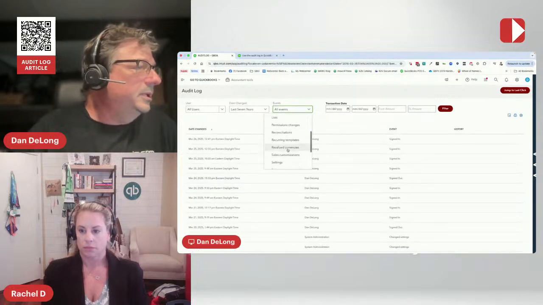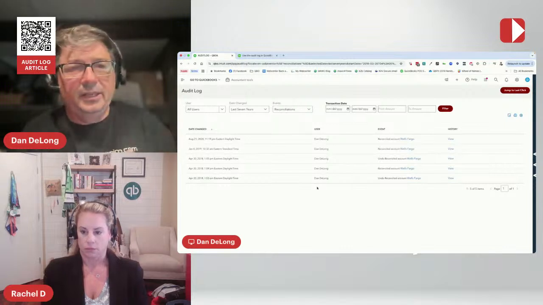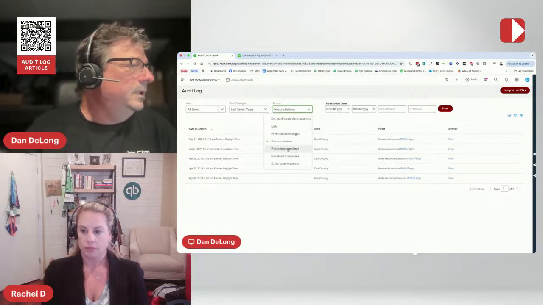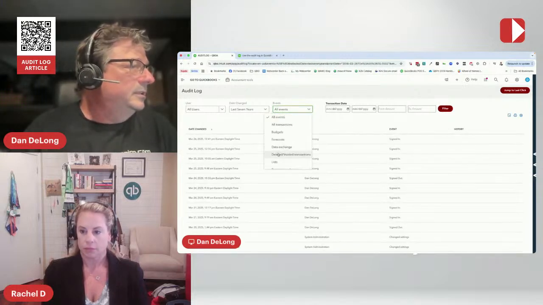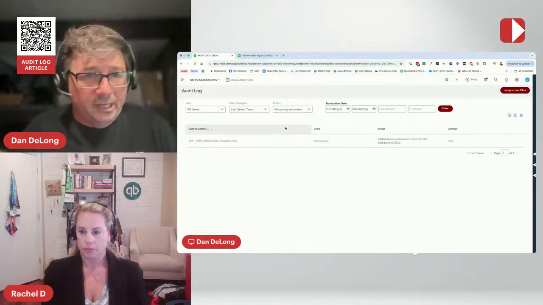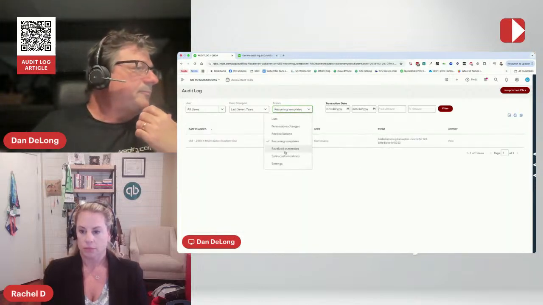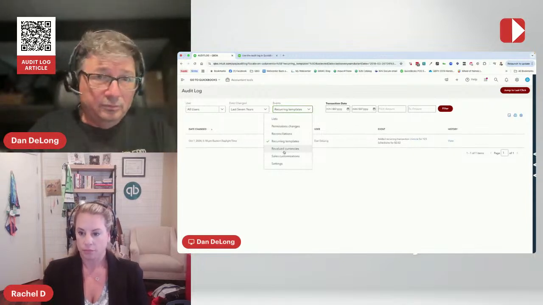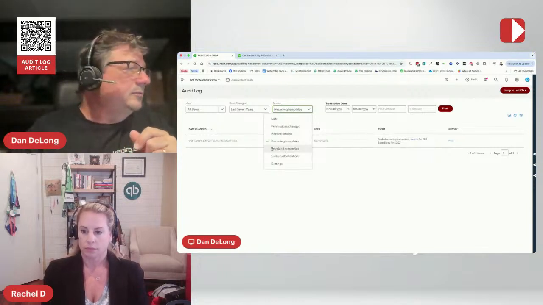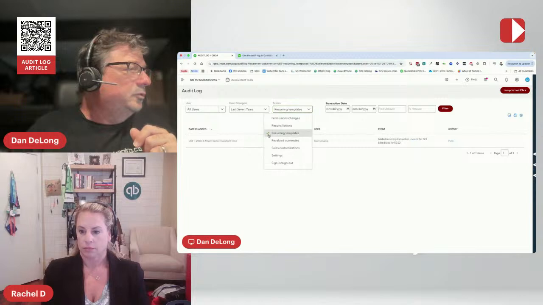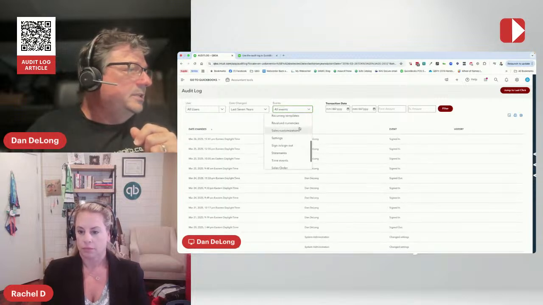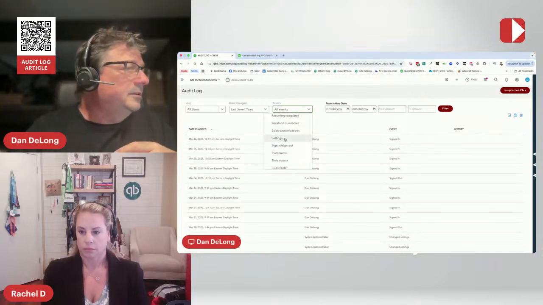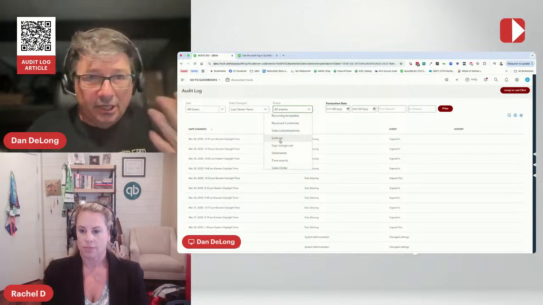Reconciliations. This is of course going to be any time that you reconcile a financial account will be listed there. Recurring templates. That would be any recurring transaction event that you're wanting to look at. Revalued currency. If you're using multi-currency and you revalued the currency, that will be listed there. Sales form customizations. So anytime that you modify the invoice or sales receipt template, that'll be listed there. Settings. Anytime you changed the preference.